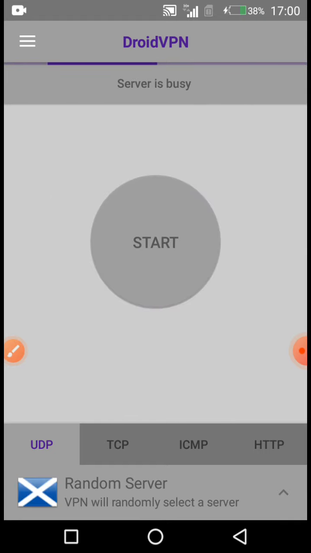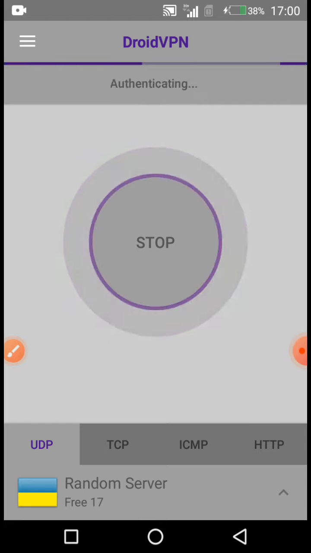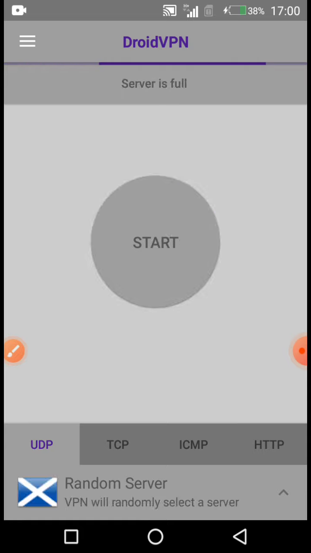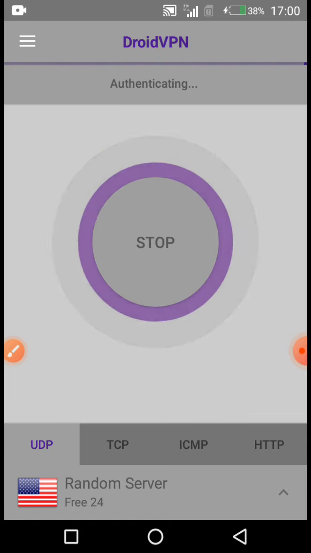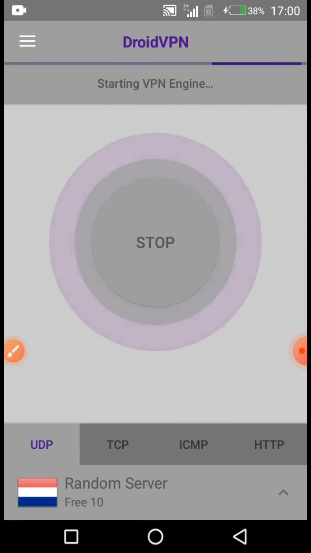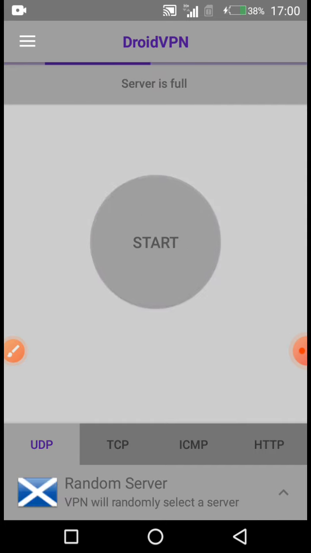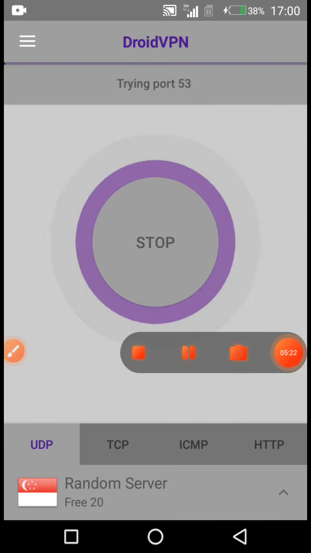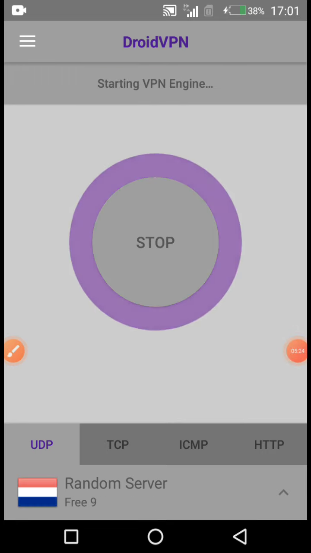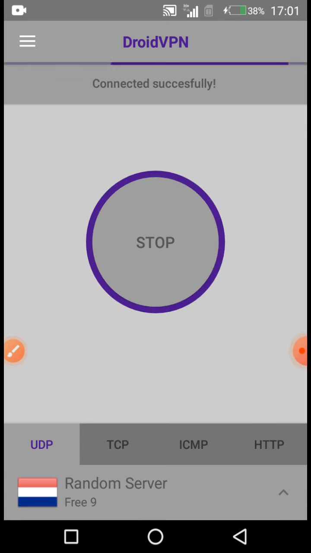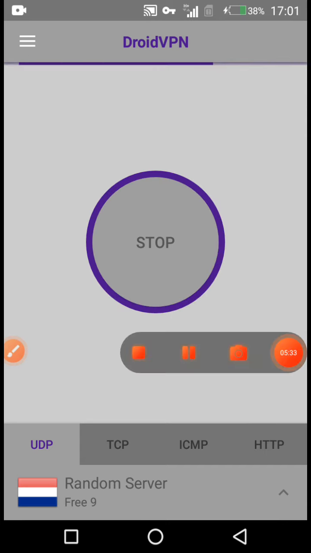You keep pressing the start button until it connects. So it has connected successfully. So that's how we can set up our Droid VPN settings.